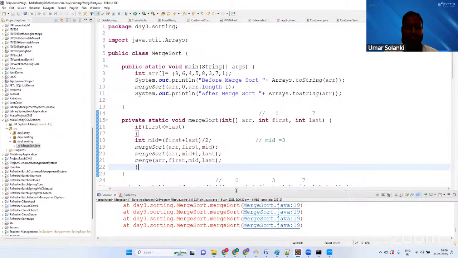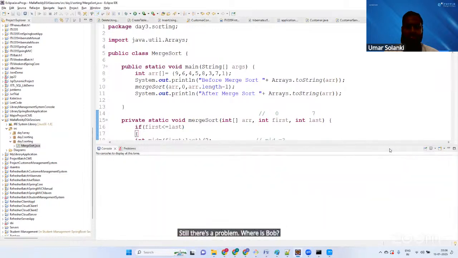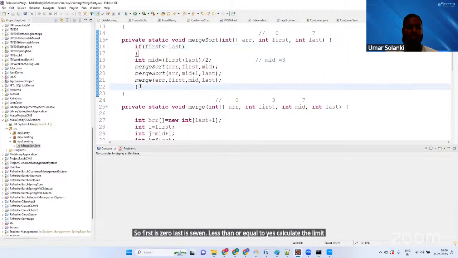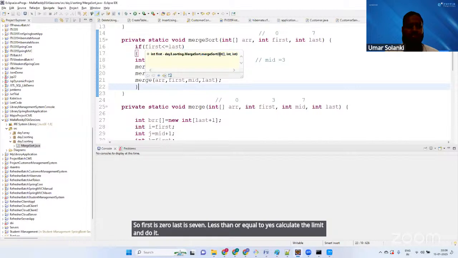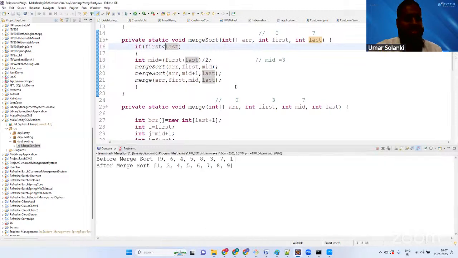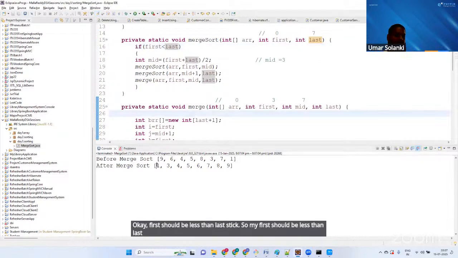So still there's a problem. So this is what we had in the first call: first is 0, last is 7, less than or equal to, yes, calculate the mid and do it. Okay, first should be strictly less than last. See, so my first should be less than last, and this is the output I've got: 9 6 4 5 8 3 7 1, and sorted, 1 3 4 5 6 7 8 9.